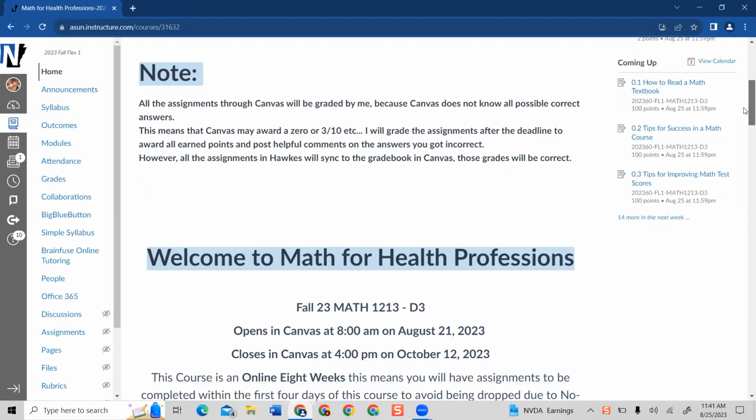Also, all assignments in Canvas, I grade them because Canvas doesn't know all possible correct answers. However, if we're using another software like Hawks, those grades will be synced into the gradebook and they're usually correct. If they're not, please reach out to the instructor.